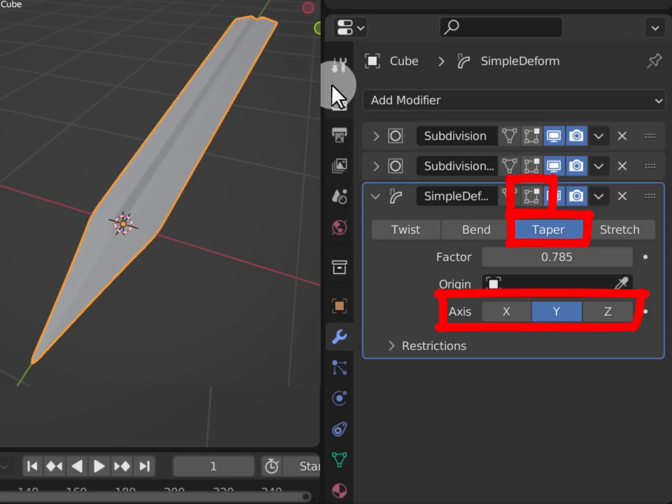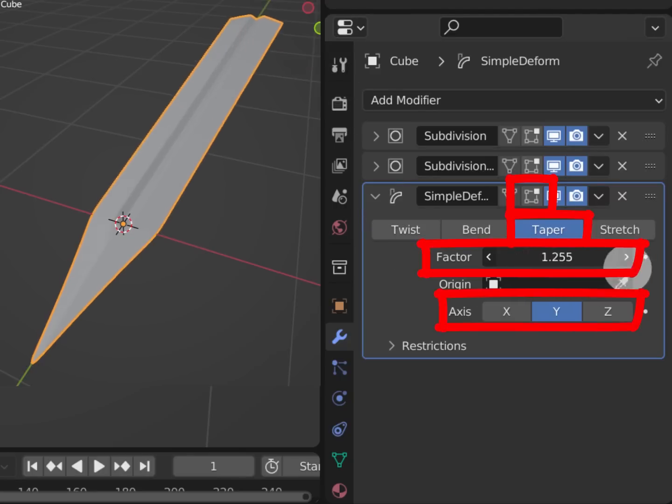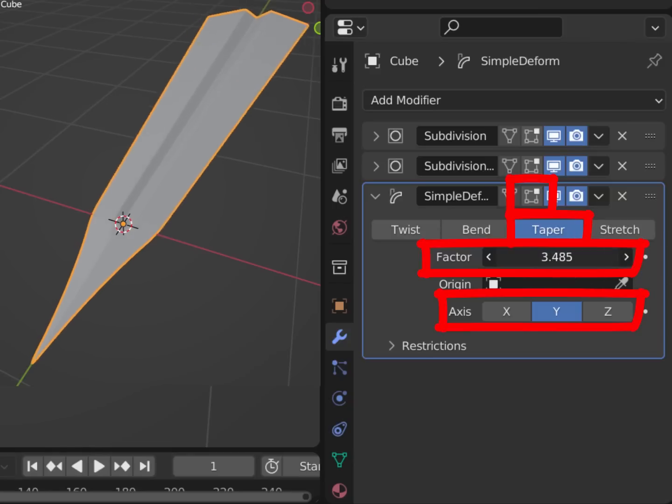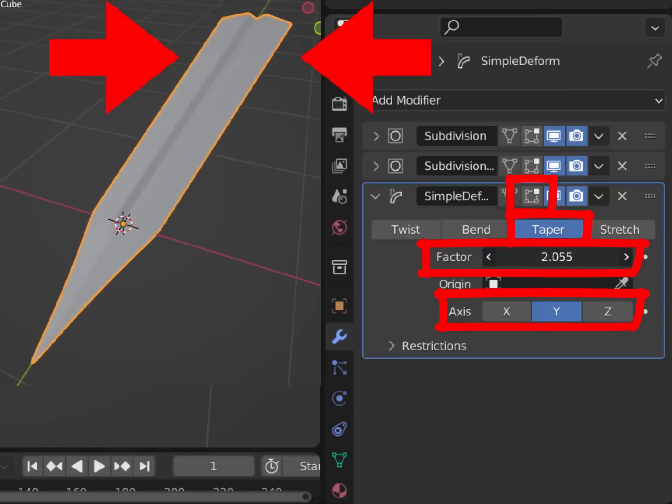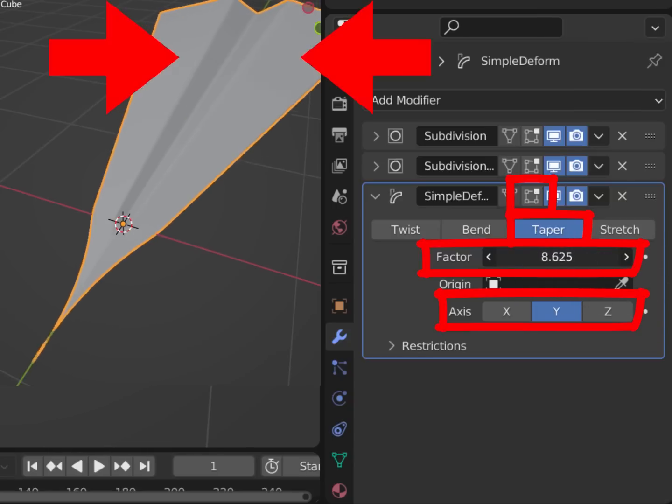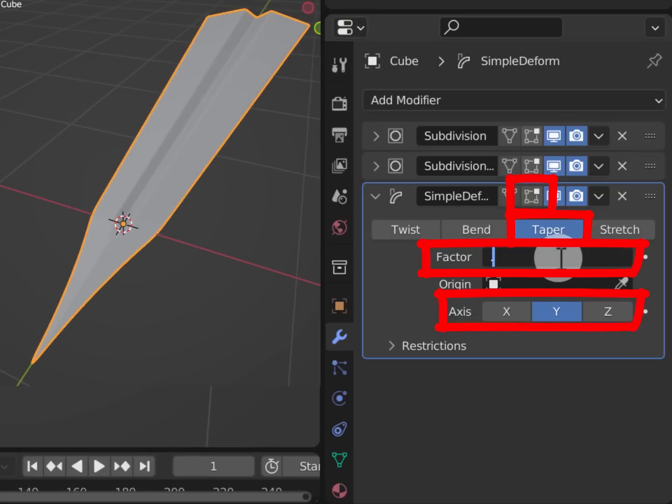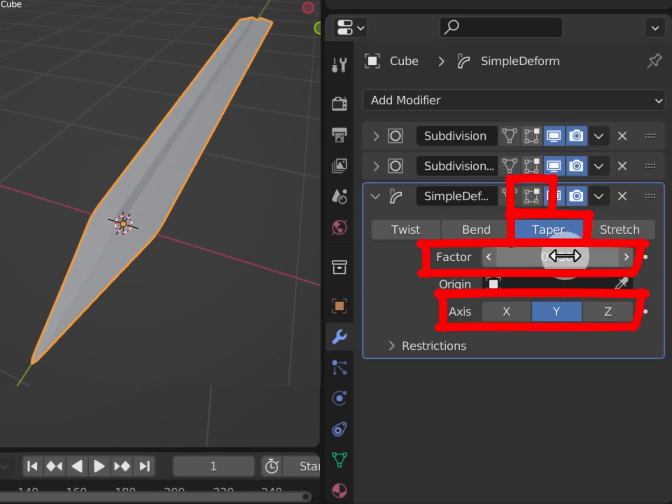Now to test this out, if we click and drag on the factor setting, going left and right, we can start to see that the taper effect has started to be expanded and contracted depending on the values that we set here. I'm going to manually set this to a value of 0.35 in the factor. And that's just going to give a very slight tapering effect.